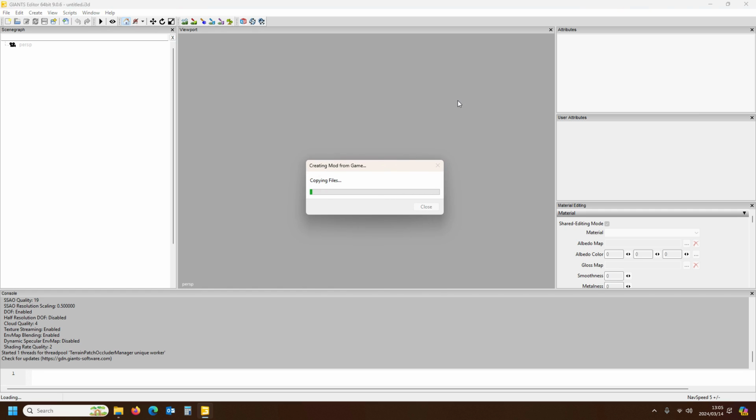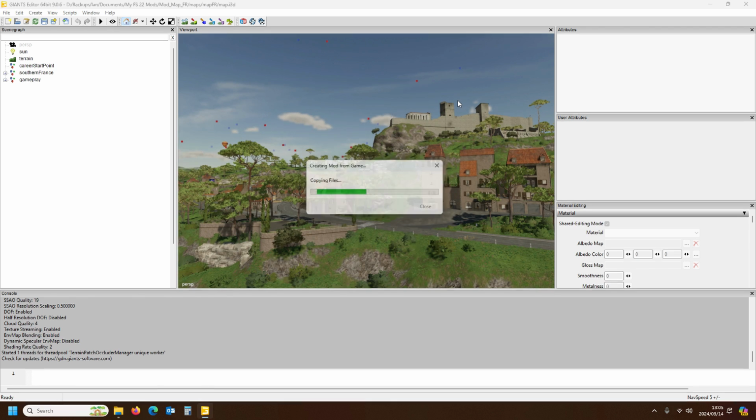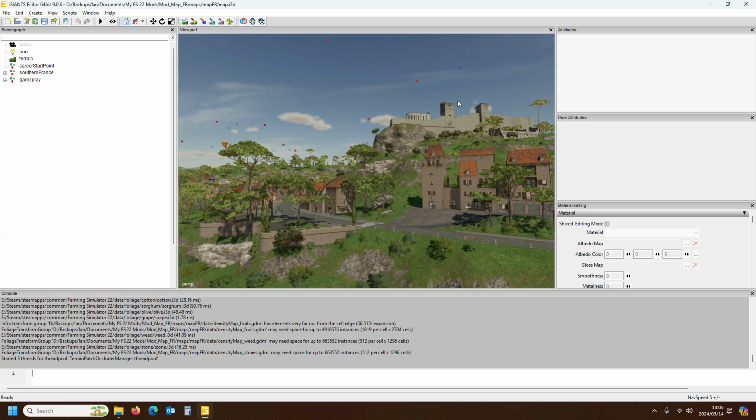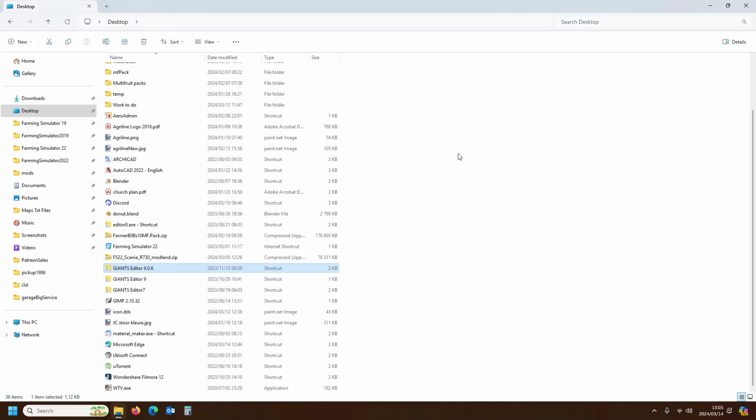What it's doing now is taking the in-game map and creating a new map from it and putting it in your mods directory or the documents directory. So that is basically doing like 99% of the work for you already, you see, and there it is. Now we've got the whole map i3D and everything that goes with the map i3D set up. So I'm just going to close this up and we're going to go to that actual directory.